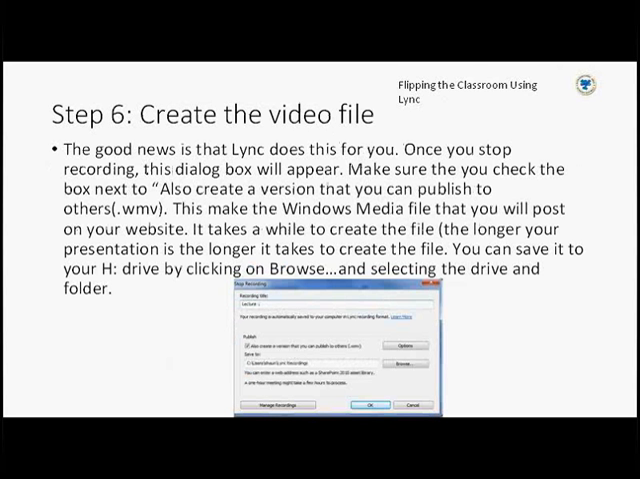Last step. Create the video file. As it says here, the good news is that Lync does this for you. Okay? Once you stop recording, you'll see the dialog box below. And you can give it a title, whatever you want to call it. If you're doing multiples of these, you may want to use some sort of date code or subject area. This is the one on quadratic equations, or whatever you would like to title it. You can put that at the top.